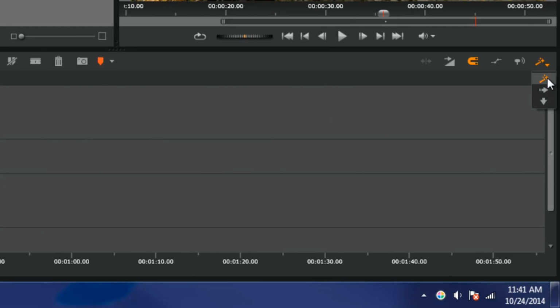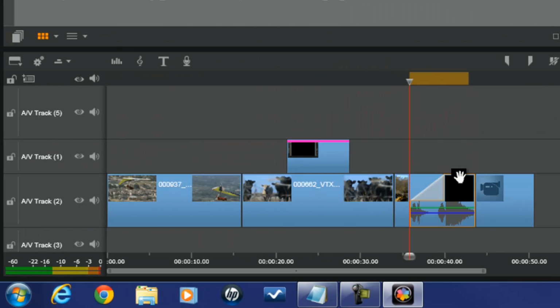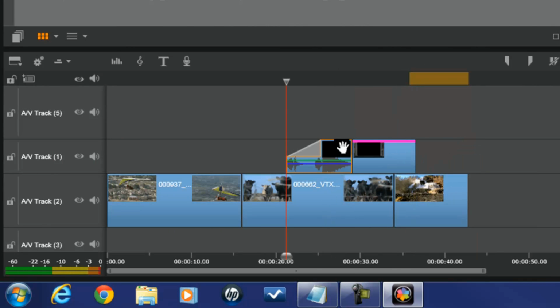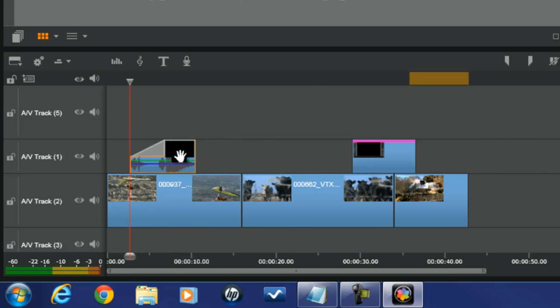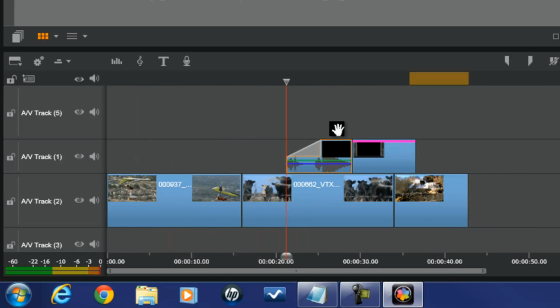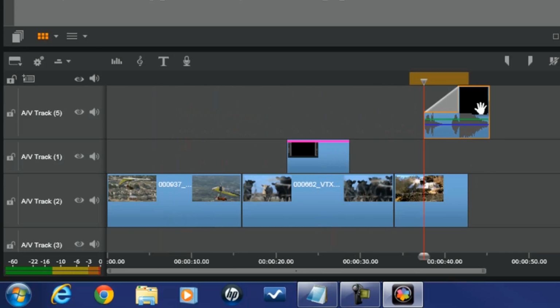Next mode is called Insert mode. In Insert mode, it's going to insert it. No matter where you put it, it's going to move the other thing. It'll split it in half. So if you want to insert something between things, this is the mode to use. It'll move things around based on where you put it.